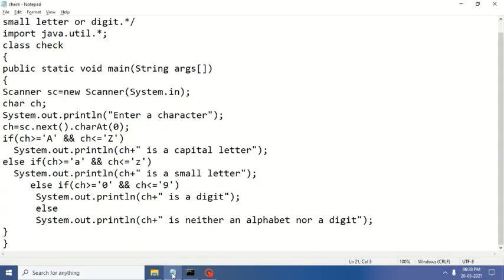I hope you all must have understood this program. I'll be giving you a few programs for assignment now. All of you have to do these questions in your notebooks.